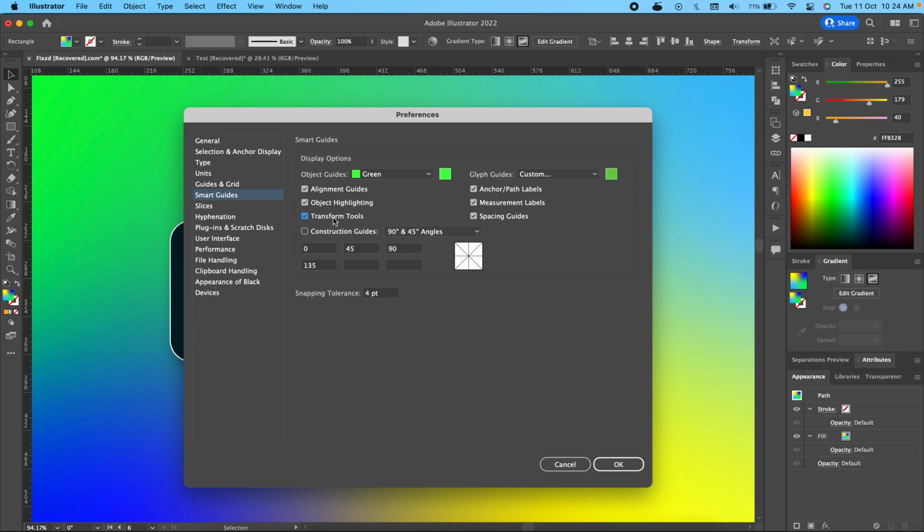So for example, if these aren't checked, then you won't be able to see them, even if smart guides are turned on. So you need to make sure that these are properly turned on according to your usage.